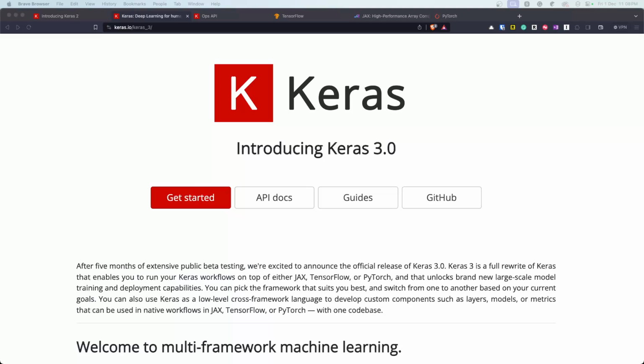Today I am going to be talking about Keras 3, the latest version of the popular deep learning library. Now, Keras 3 is a new major update that brings a large number of features and improvements.